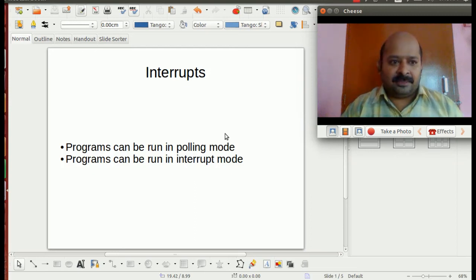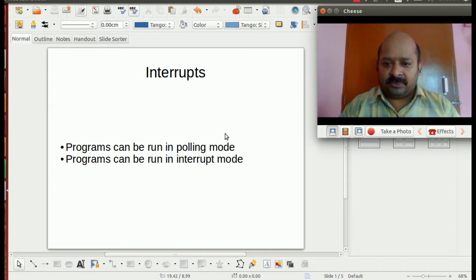Hello everyone. In this session we will talk about interrupt processing and how to use the interrupts in 8051. What are the different registers available in 8051 for processing interrupts? What are the different types of interrupts, as well as what are the priorities of each of the interrupts, and how to change the priorities of each interrupt.